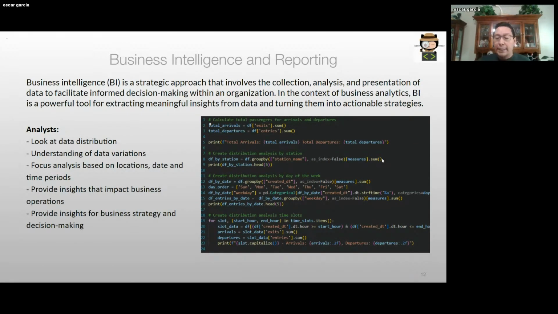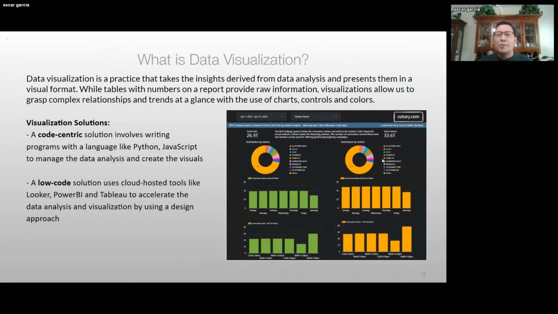Okay, so we looked at the analysis, right? It's a lot of stuff to do depending on what you're trying to do. So you just focus on what you do, and then the answer is, how do I present it? Do I just display it on a grid, or do I create something more sophisticated? So let's learn a little bit about what data visualization is. So you have data insights through data analysis, right? So now you need to present them in a visual format.